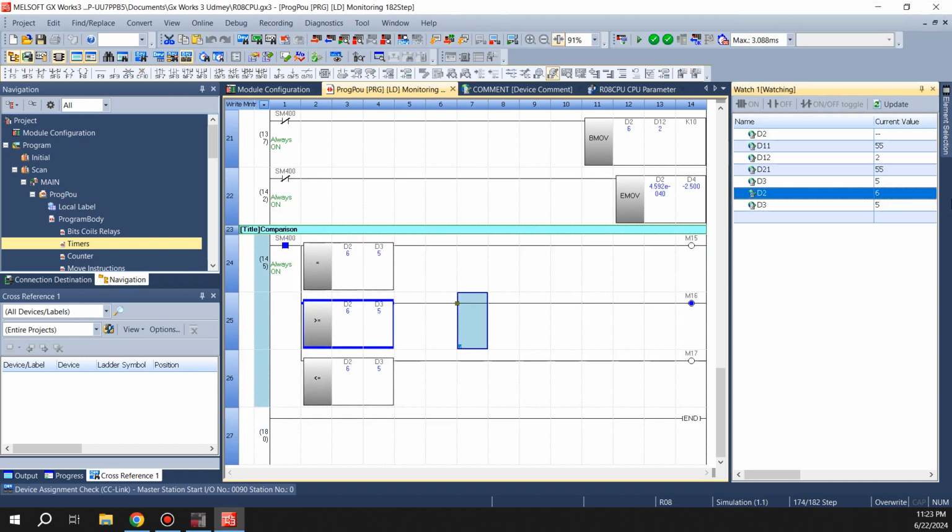Now we'll do a less than, equal. So if I do a 5, as you can see, everything's on because we have equal to in all of them, like equal, equal, equal. Now if I do a 4 here, M17 would be on. If I do a 6, my bad, not in D3, 6 in D2, M16's on.